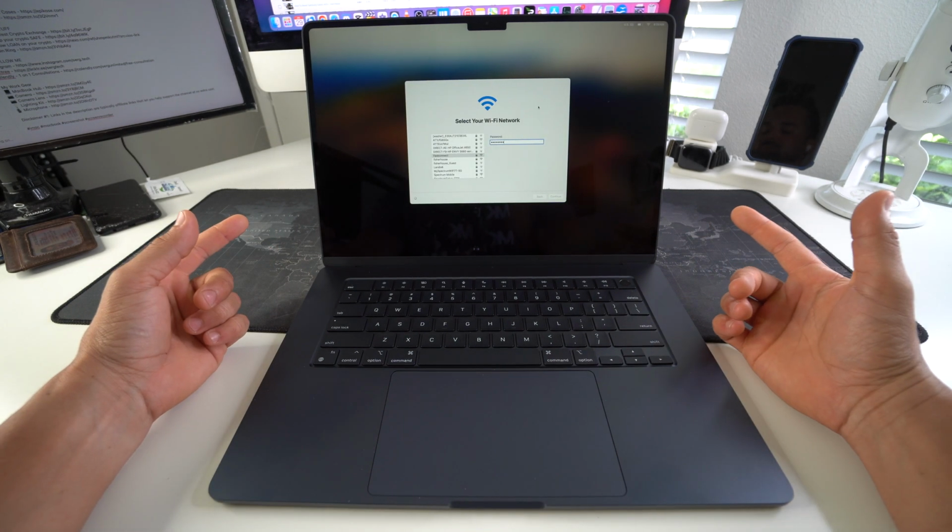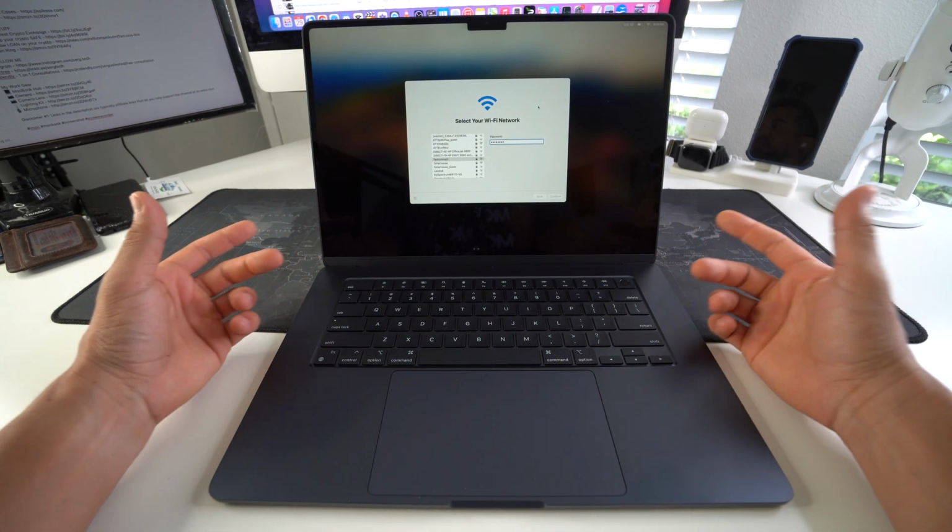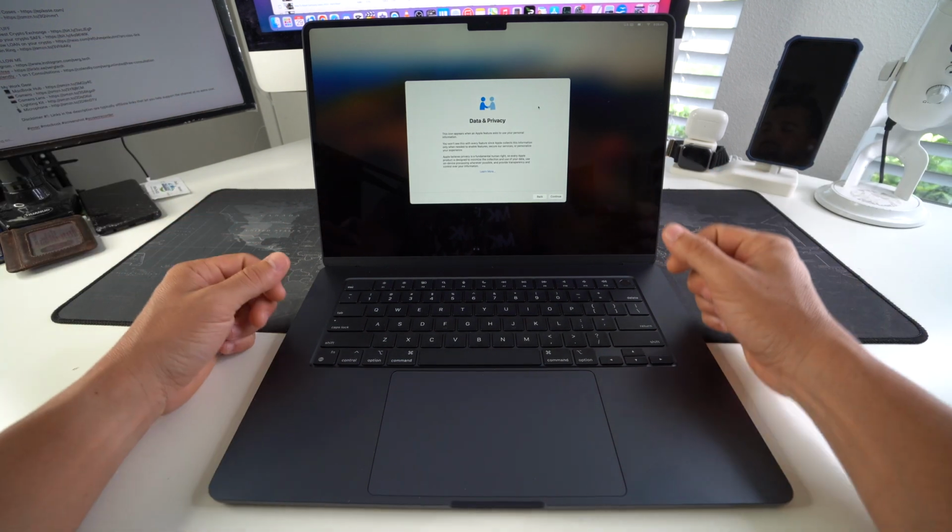So that is how you completely factory reset, also known as a hard reset, your Apple MacBook Air M3.